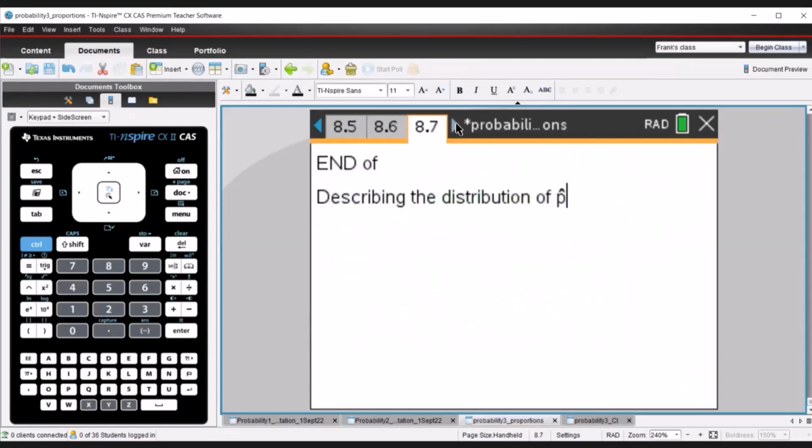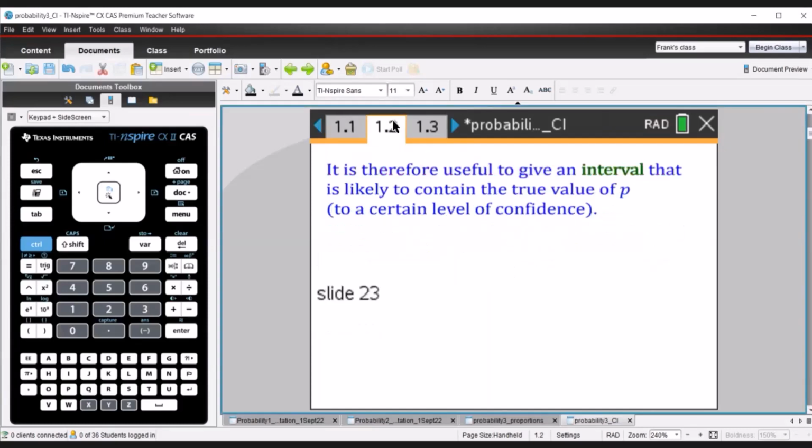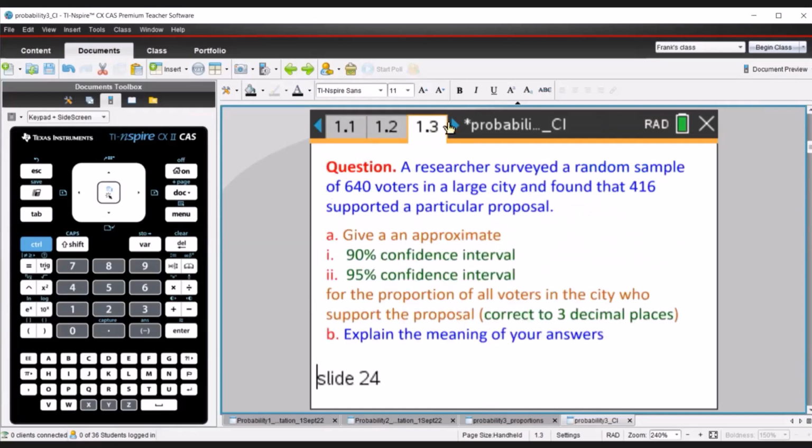Okay, so that just goes through the approximate normality and so on. The activity covers that quite thoroughly. And lastly, it's confidence intervals. Each of those values of p hat, each of those dots, is just a point estimate. And it's possible but unlikely that the point estimate is going to be exactly equal to the true population proportion. So what's better than just giving a point estimate is to give a confidence interval, an interval within which the true population proportion is likely to be found.